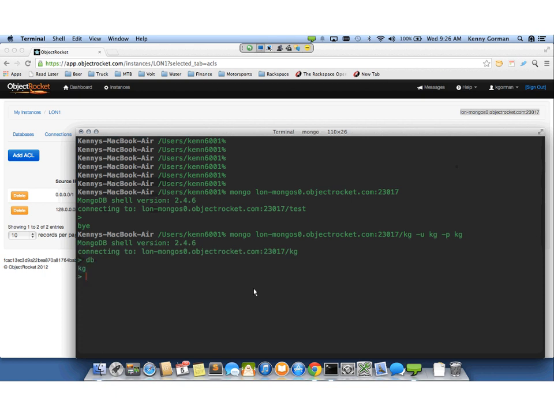So as you can see, I'm in the Mongo shell now. This is just the default Mongo shell. I've connected to the ObjectRocket service. I've connected to the KG database here. I'm trying to highlight it for you here. With the username KG and the password. My password is KG. So this is open to all.